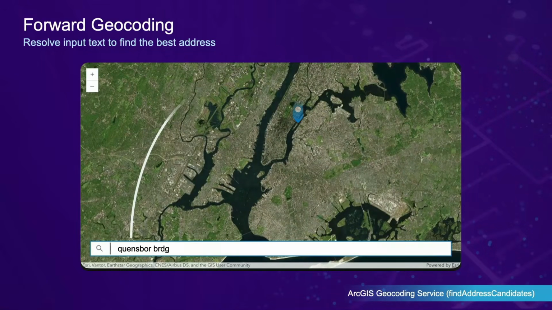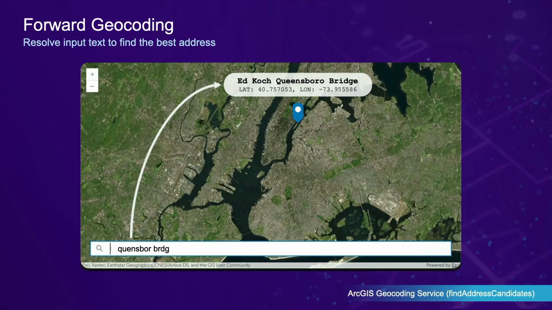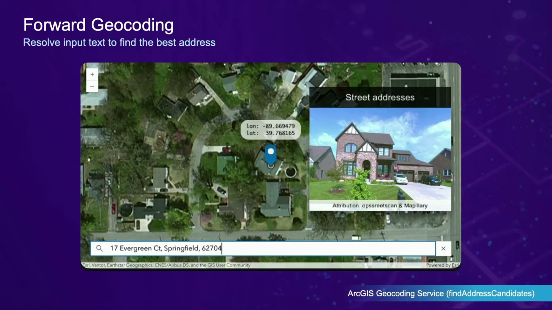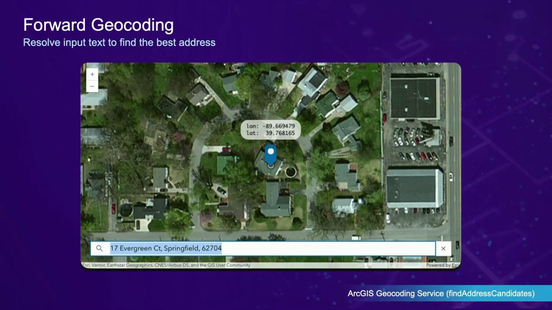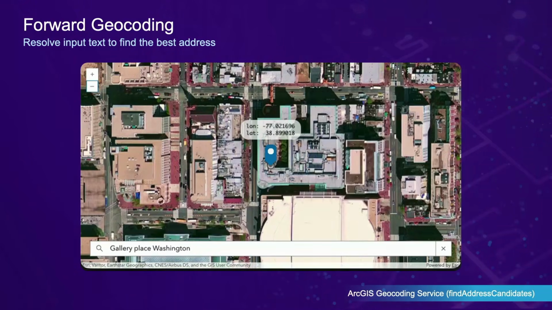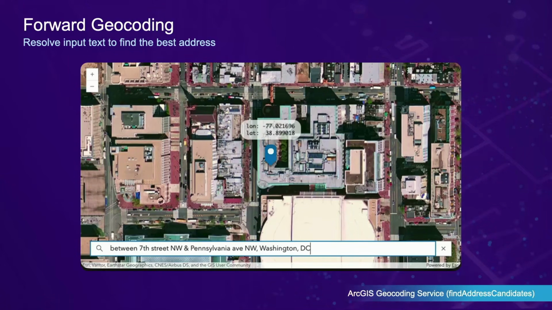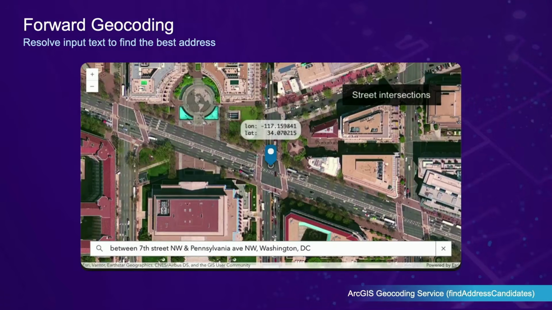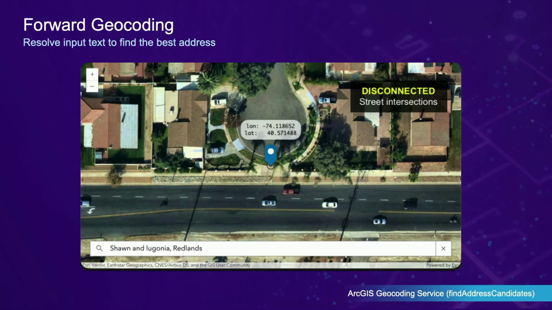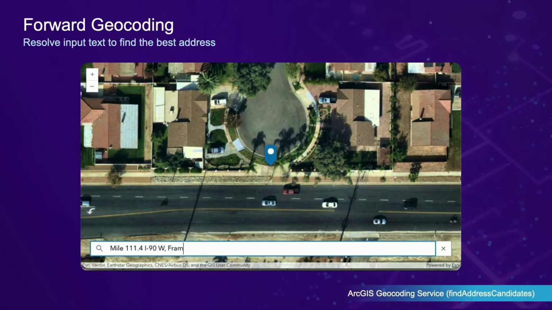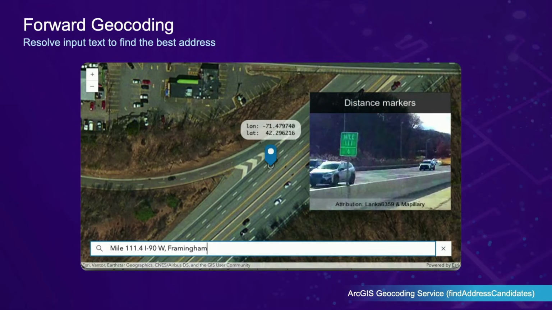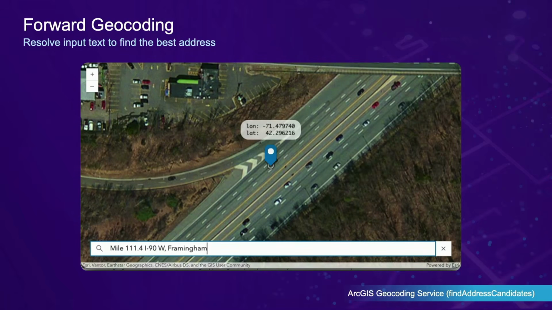It helps you handle messy inputs. So this app shows how the service understands multiple types of addresses, from straightforward street addresses to places of interest such as name of malls, landmarks, restaurants, etc. But also search for street intersections, like in this case, and even disconnected street intersections. And not just that, you can also search for distant markers like mileposts among many other types of locations. So as you can see, this service understands more location types than typical geocoders.